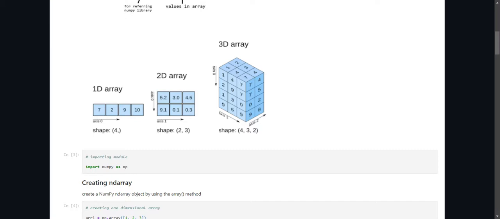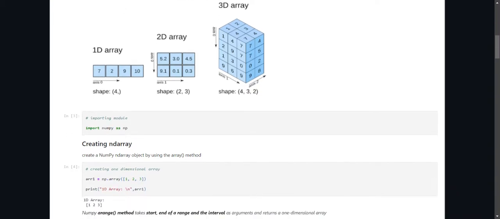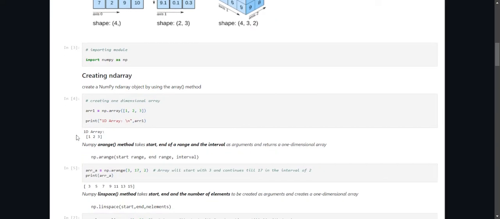First we will import our library, that is import numpy as np. Then here we are defining our array 1, np dot array 1 2 3 in square brackets within the parentheses. When we print it, you can see that the array is created.